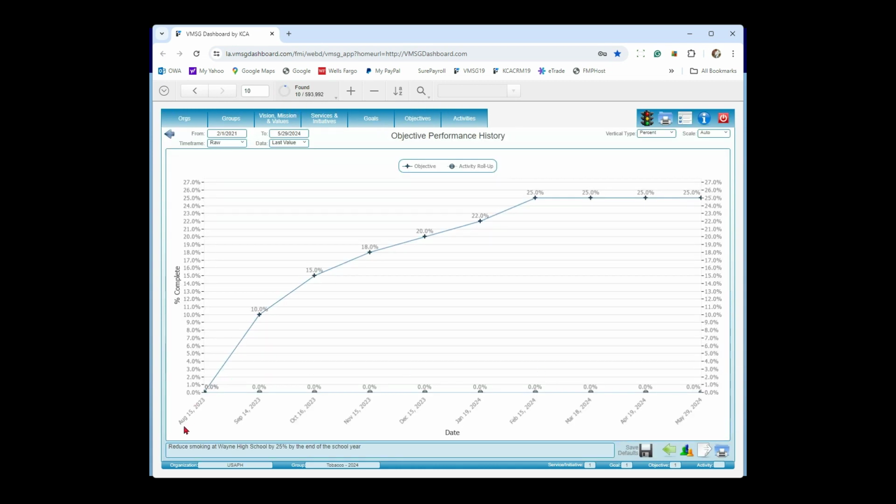So it goes back to when we first rolled out the program, August 15th of 2023, we were at a 0% reduction, which you'd expect, right? We're trying to raise it by 25%. And then we ramped up over time, and we got up to our 25%. We capped off at 25%. So that is basically the performance chart over time.